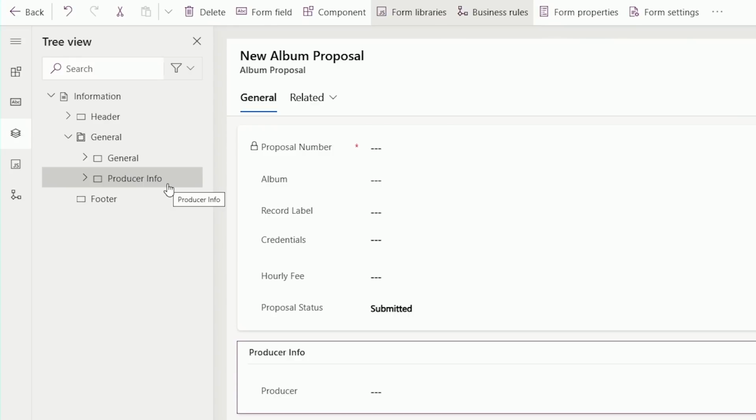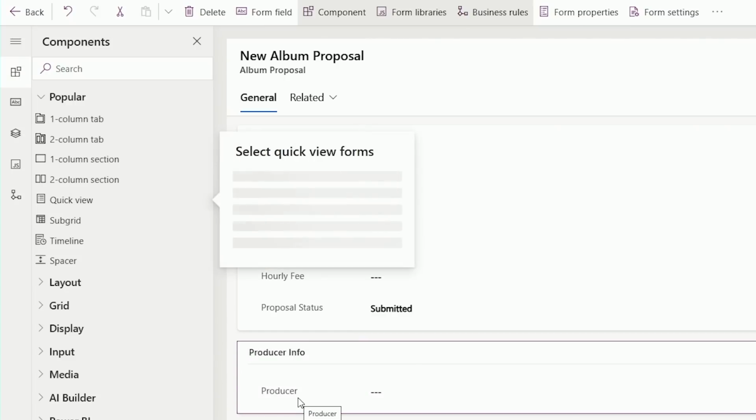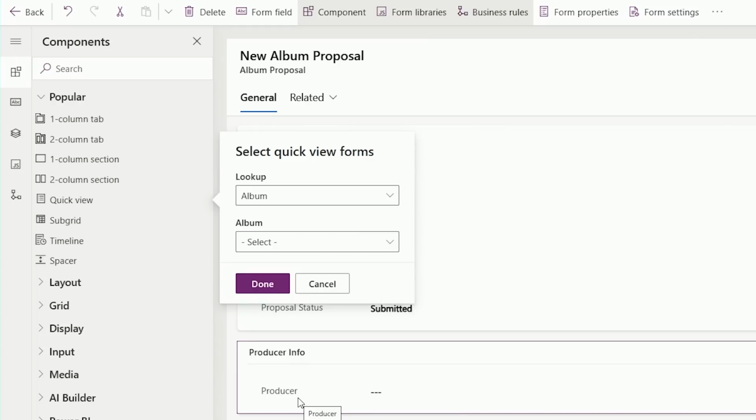So now in this producer info, I'm going to come up here to my components, and I'm going to add in what is called a quick view. If you have it selected, you can just click on quick view. If you're more of the drag and drop kind of person, you can always drag and drop it to where you want it to be. I want it to be right underneath producer. So I'm just going to drag and drop it. And it says, hey, quick view.